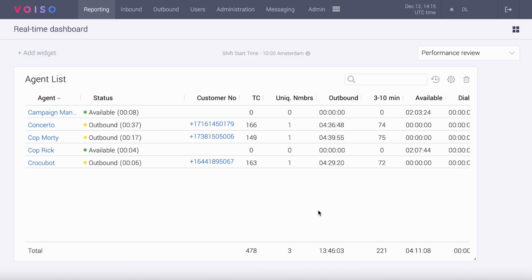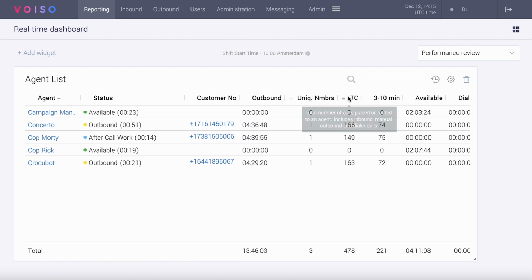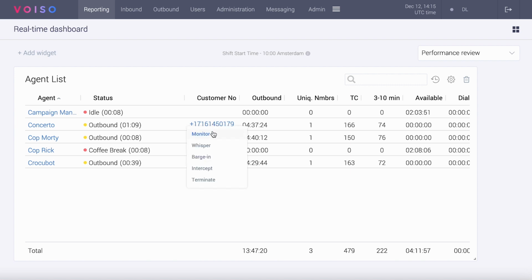This widget shows all the required information. You can adjust column positions to make sure that you see the info you need right in the beginning. By clicking on the number in the Customer Number column, you can interact with any of your agent's ongoing conversations. To join the conversation that the agent is currently on, click on the number and choose one of the actions from the drop-down menu.